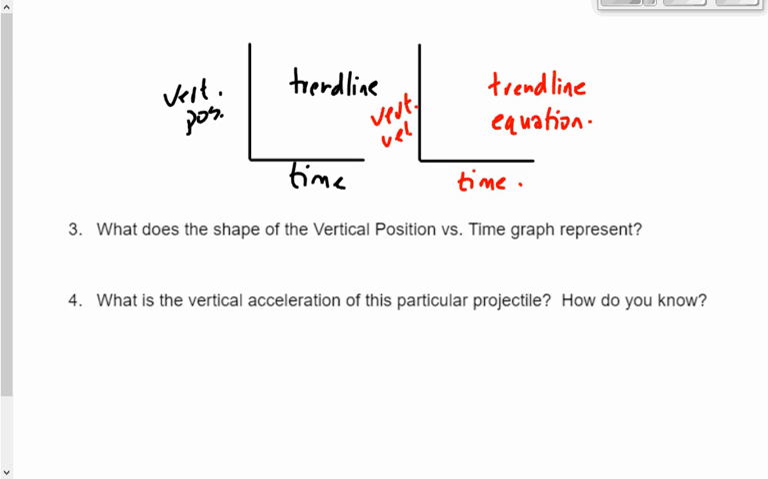Then you're going to answer the fourth question. What is the vertical acceleration of this particular projectile? Not the horizontal acceleration. We know there is no horizontal acceleration, right? It goes at a constant velocity. What is the vertical acceleration?